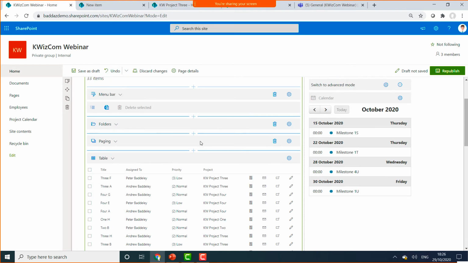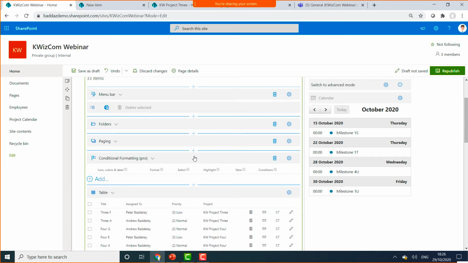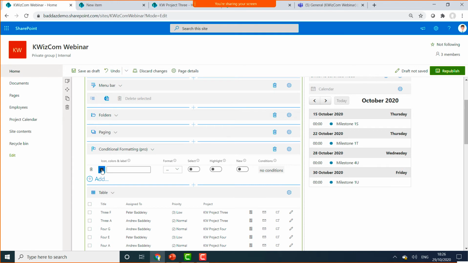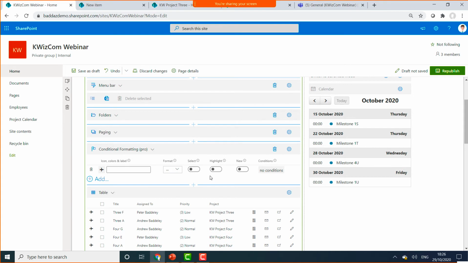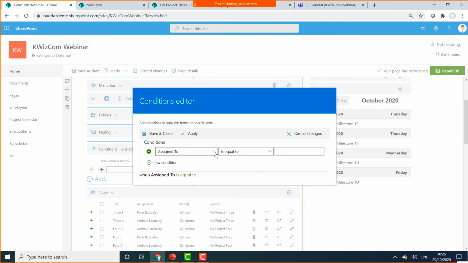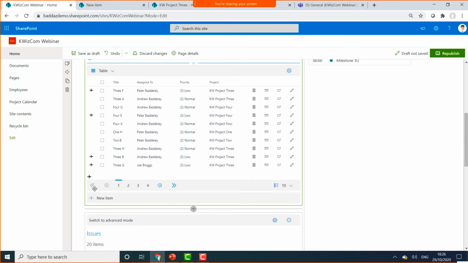There we go. And then let's add another piece of conditional formatting. So this time I'll show you, for instance, using icons. So I can come in here and let's put the little plane icon. And there's various other options to select an item, show it as new, for example. But again, let's just do something where the priority is equal this time to low, for example. And we can see them neatly highlighted. I like the way it puts this little option down here so I can quickly filter.